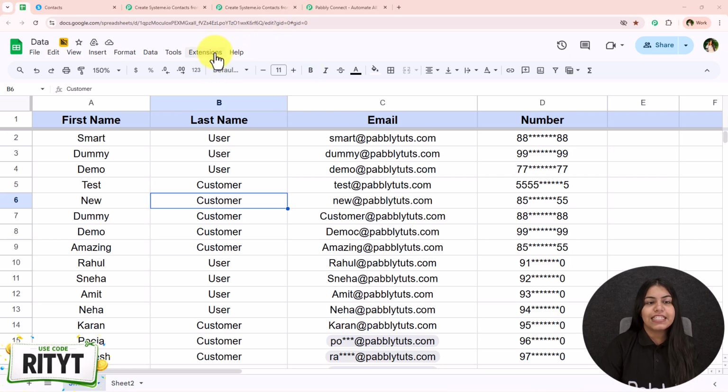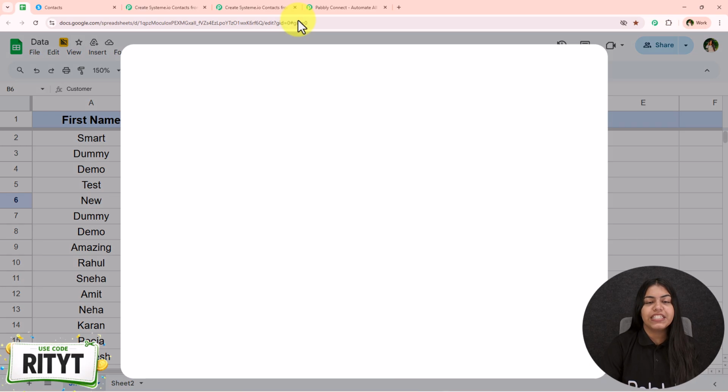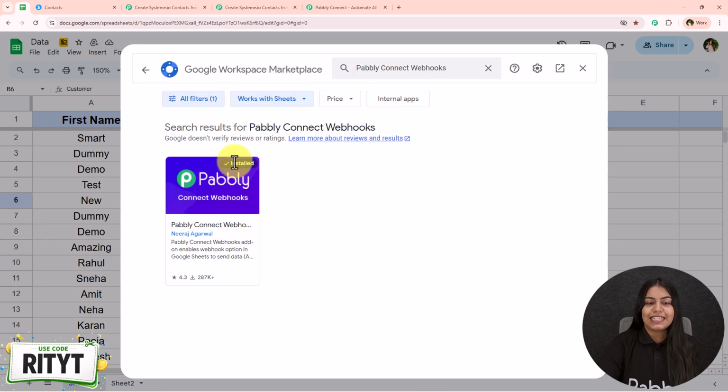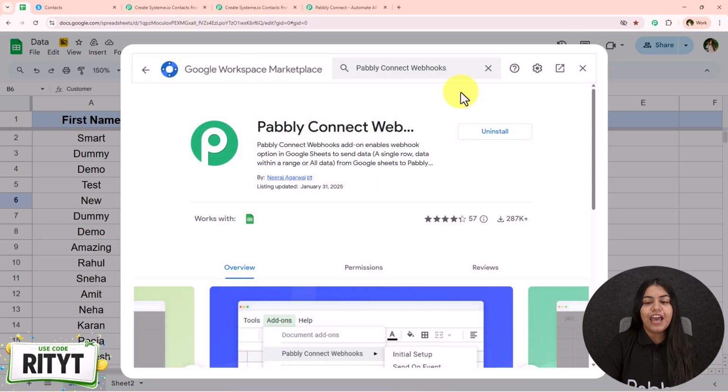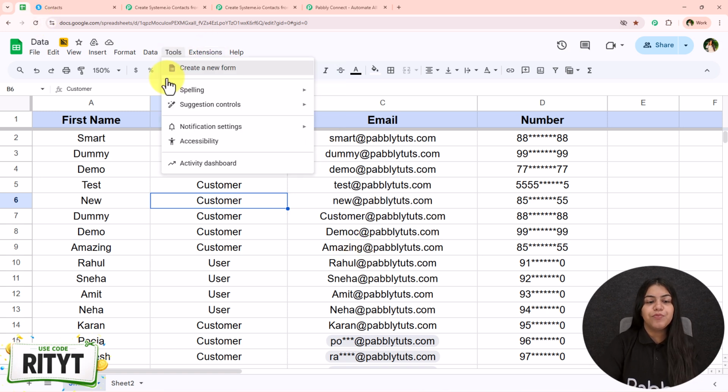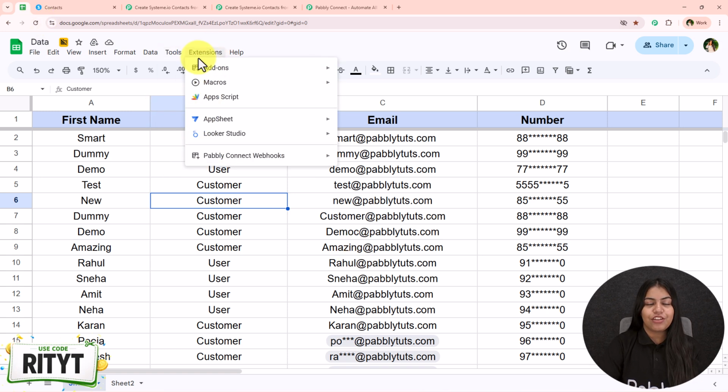Then you have to go on this extensions, add-ons, and then towards this get add-ons. What you have to do, you have to add an extension in this spreadsheet which is named Pabbly Connect webhooks. So go on the search apps and search for Pabbly Connect webhooks, and you have to install this amazing extension. As you can see, I have already installed this extension. You have to install it directly from here. After you install this extension, you just have to refresh your spreadsheet and automatically you're going to view the option of this Pabbly Connect webhooks in your extensions tab.